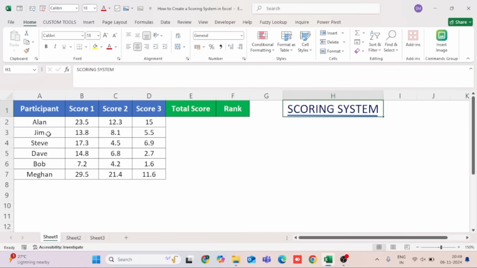Step 1 is setting up our workbook. Open a new Excel workbook. We'll create a simple table that will serve as the basis for our scoring system. In this tutorial, we'll use an example of a quiz scoring system to show how it works, but you can use this same approach for any other scoring needs.